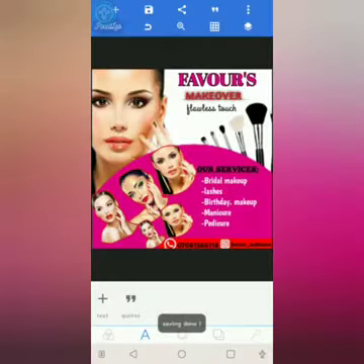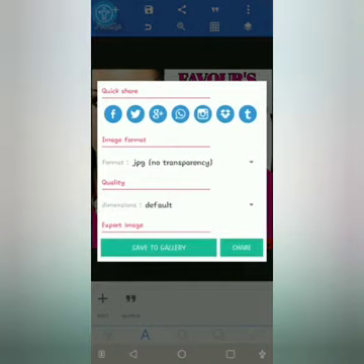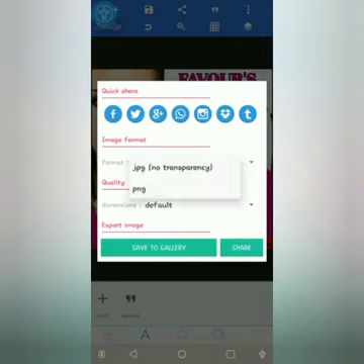Now I want to save to my gallery. I'll click on save as image. Then you see this image format, JPG, no transparency. This JPG means with a background, the complete thing you've designed. Then you see PNG. PNG is one without background. If you download with PNG, this picture won't have any background, and that is not what you are looking for. So I'll go to my JPG.